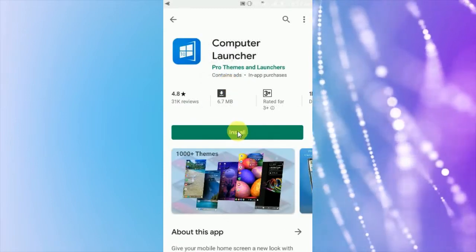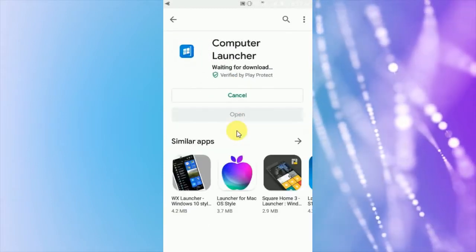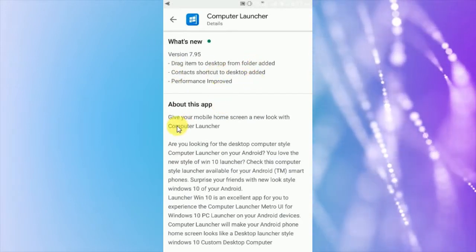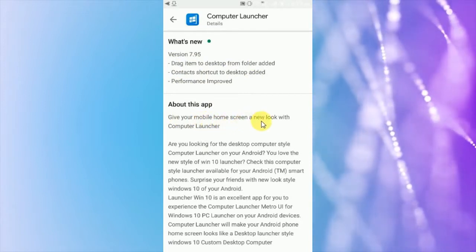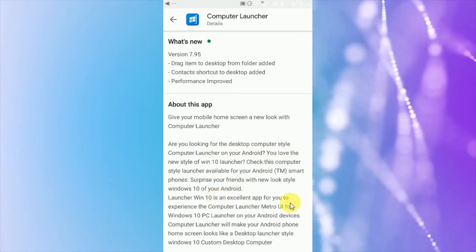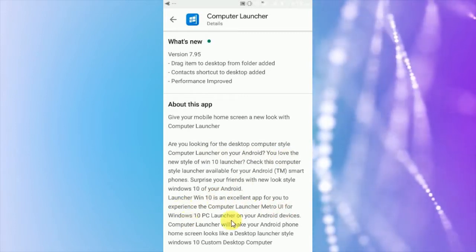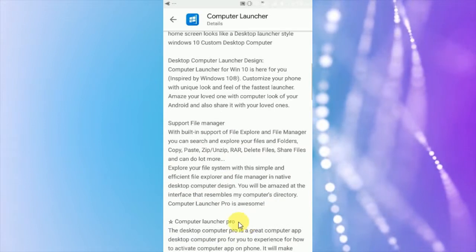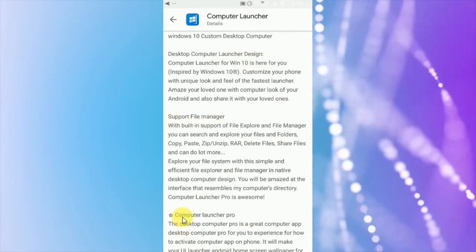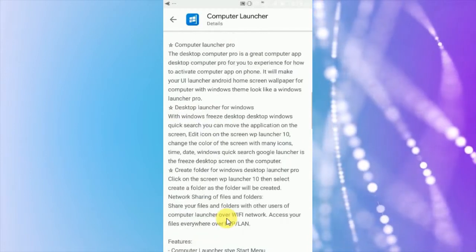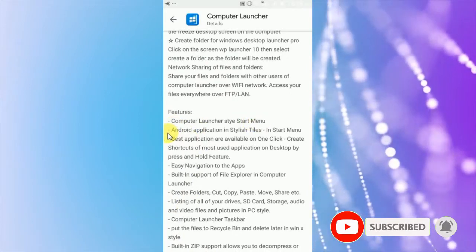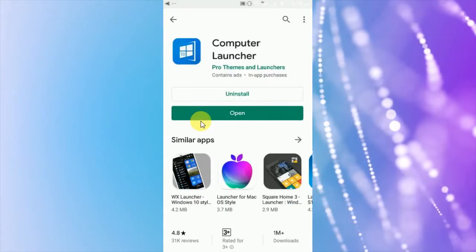Let's see some more about this app. What's new about this app? Here are the details given. Desktop computer launcher design, support file manager, and lots of other features. Computer launcher style, start menu, Android applications in stylish styles, easy navigation to the apps, create folders, and lots of other features. You can read it yourself.